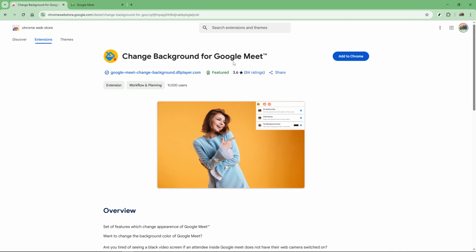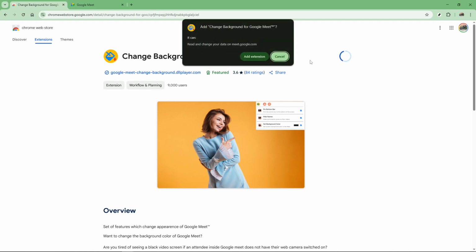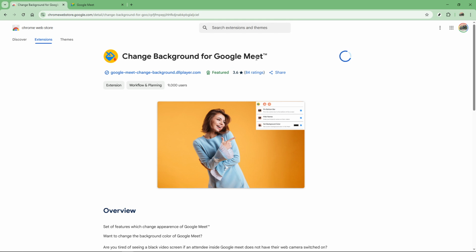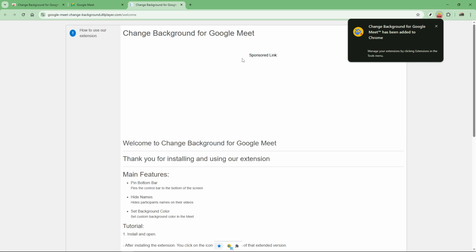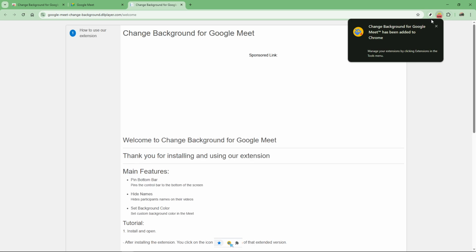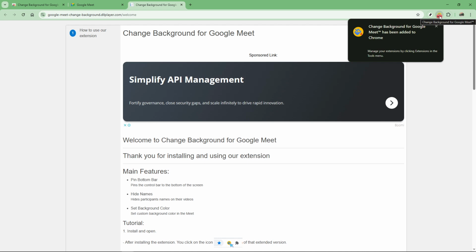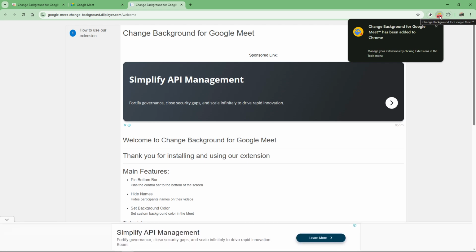Browsing through the search results, locate the extension and click on Add to Chrome. A pop-up will appear asking for confirmation to add the extension. Simply agree to the terms, and the extension will start installing right away. Once the installation process is complete, look to the top right corner of your Chrome browser. You should notice a new icon that represents the extension you just added. This is your launchpad for using visual effects and virtual backgrounds in your Google Meet sessions.